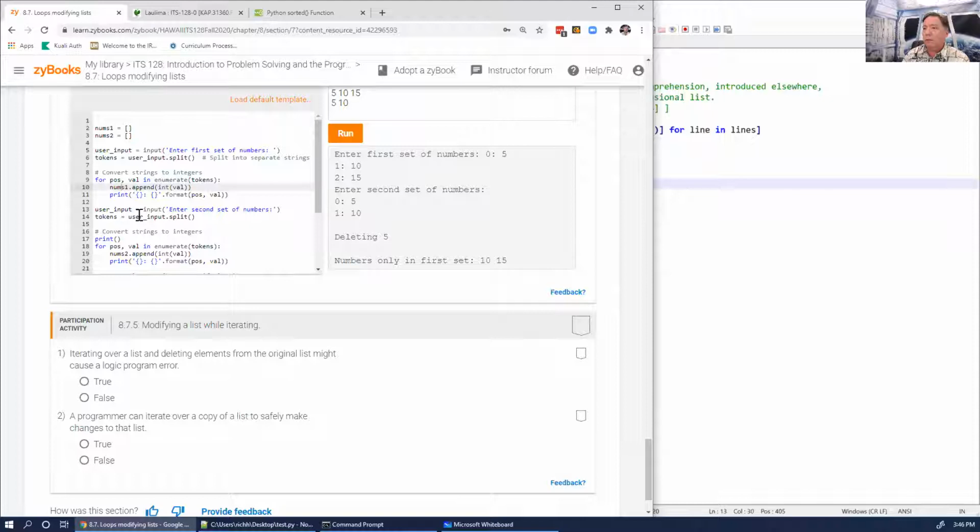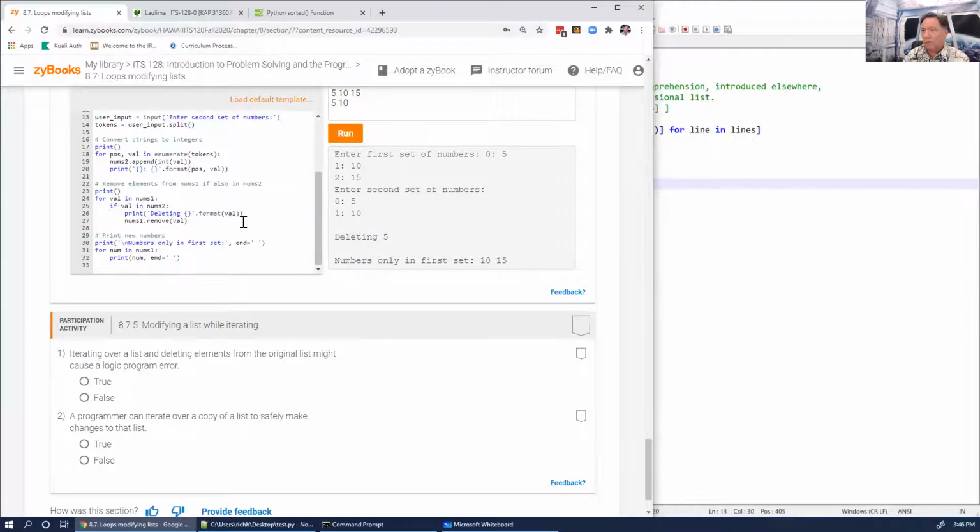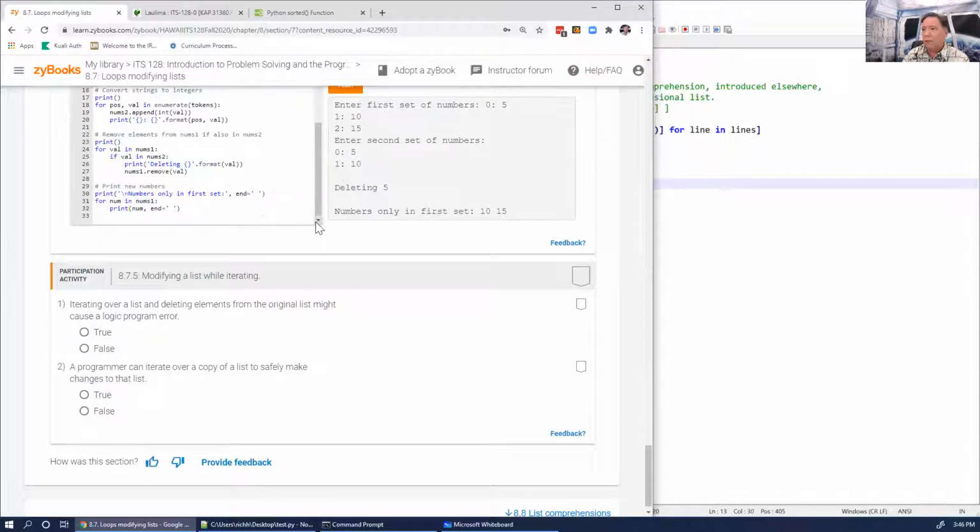So we are looping, then a second set of numbers, and then we loop through, this prints out the second set of numbers. Then for each value in nums1, if that's in there, then we delete it. Okay, so what we want, I see. Okay, missed one. Okay, got it.